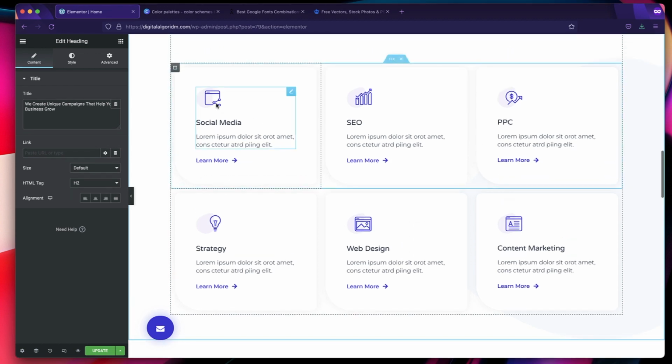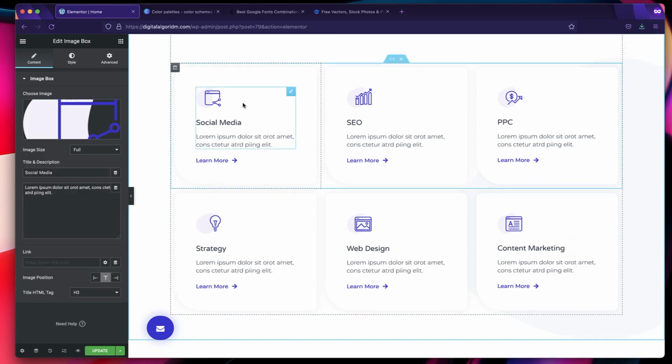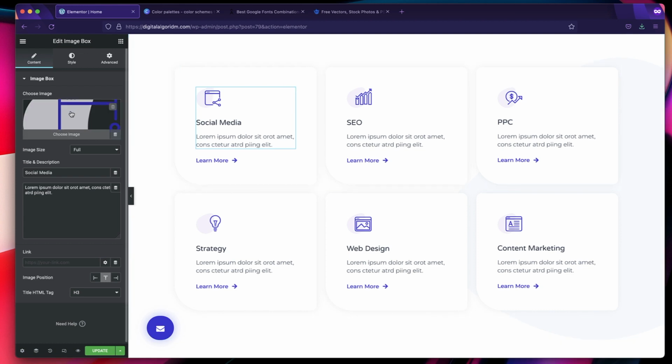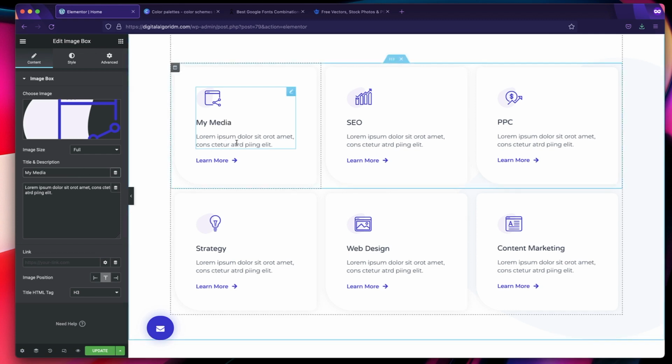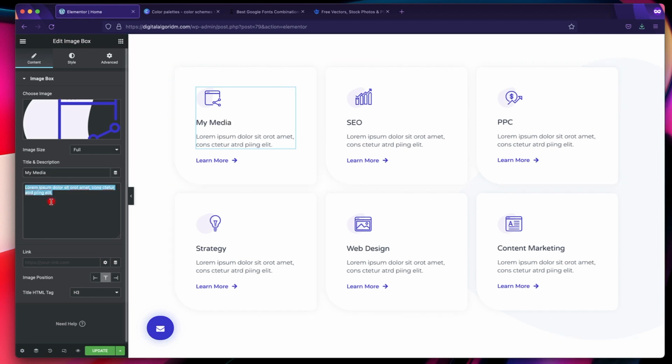Now we have a difficult complex structure over here, and you can simply click on that, and it turns out it has an image, it has a bunch of text, right? Let's change the first title and description. I'll change it to my media. Just like that, it's changed. Let's change the description, and that's description.